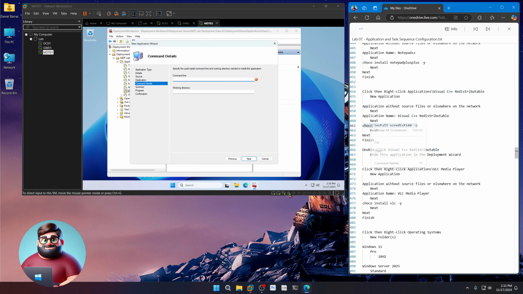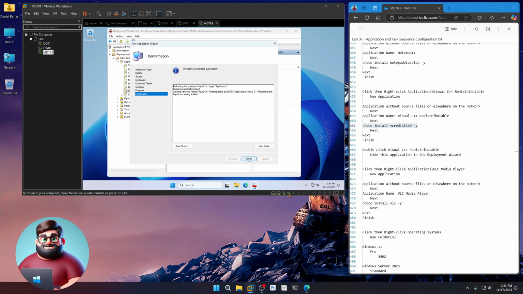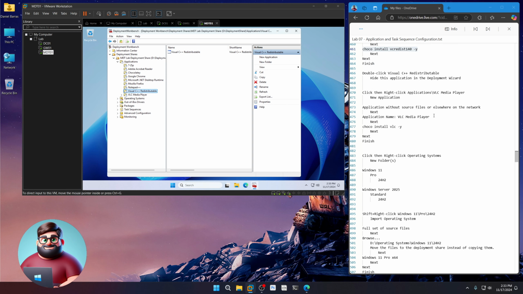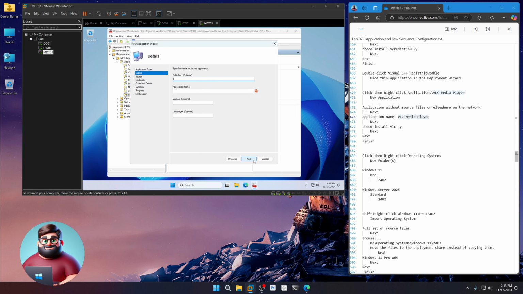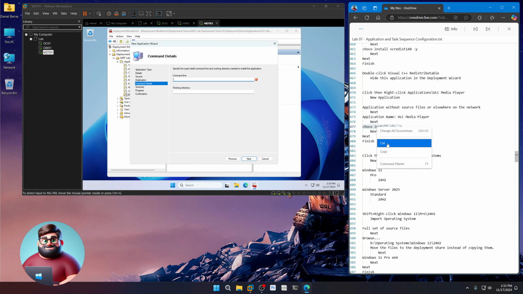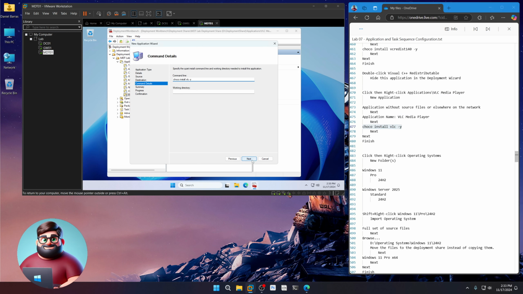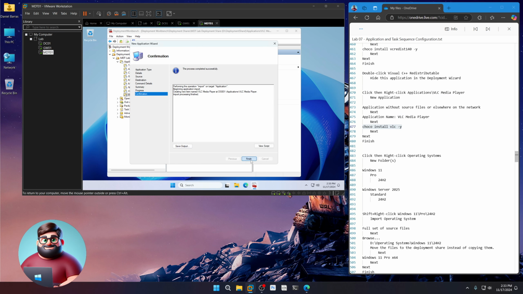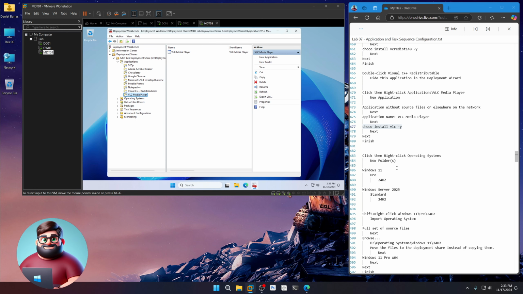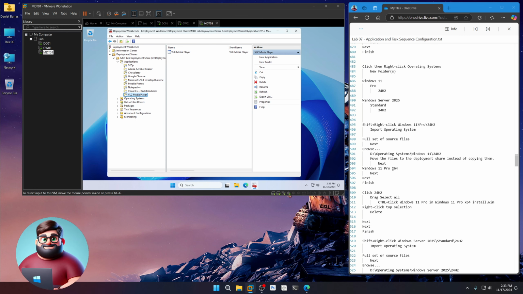There we are. Paste. And our last one down here, VLC Media Player. Copy. New application. Paste. And there we go. Next. And all of our applications are put in there that you're all good to go.